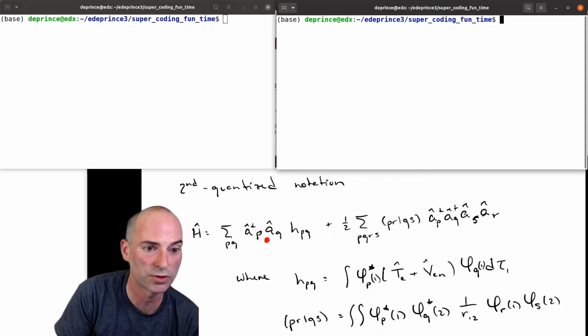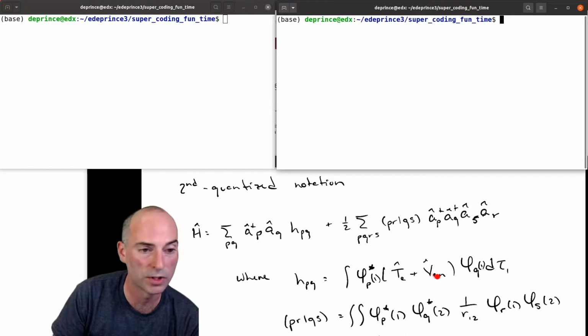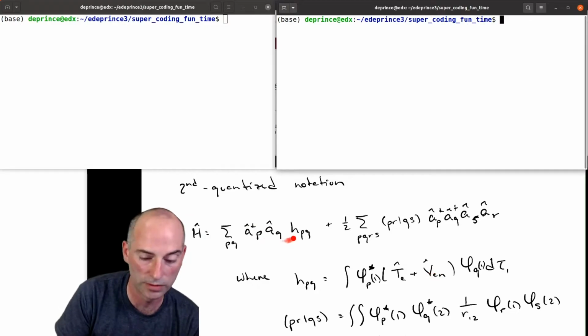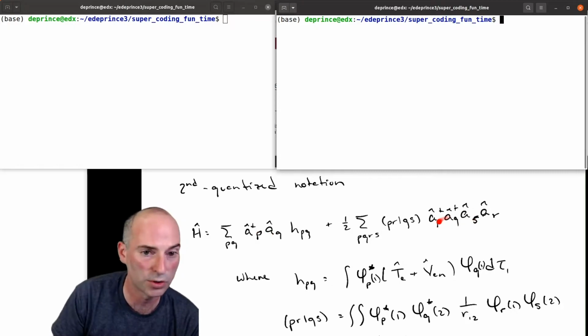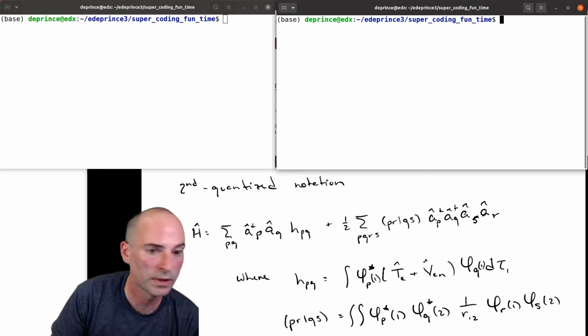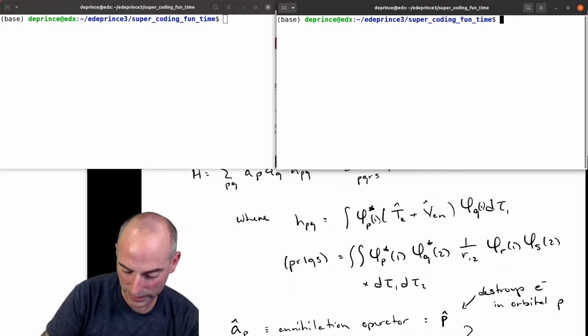It just moves an electron. And so you can write any 1 electron operator like kinetic energy or electron nuclear attraction in terms of a sum over a 1 electron operator like this. And similarly, this is a 2 electron operator. It'll move 2 electrons from orbitals s and r into orbitals p and q. Okay, how exciting.